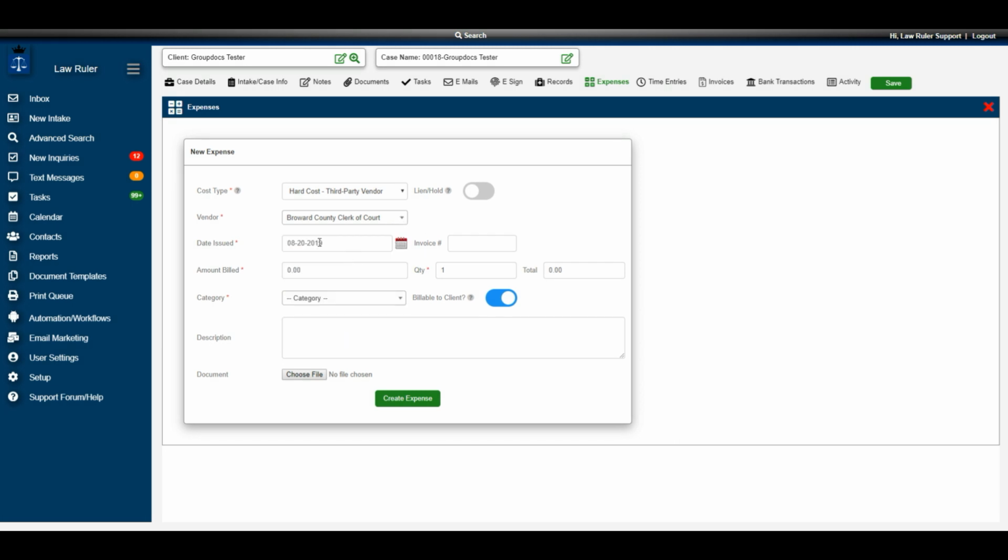The next field will be the date issued. By default, it will be the current date, but it is editable in case you need to post date some of these expenses. The next field is the invoice number. This is the vendor invoice number, and it's a completely optional field for you to add.